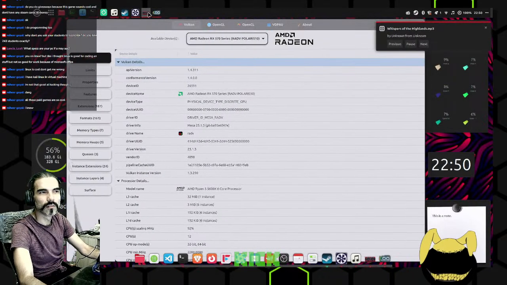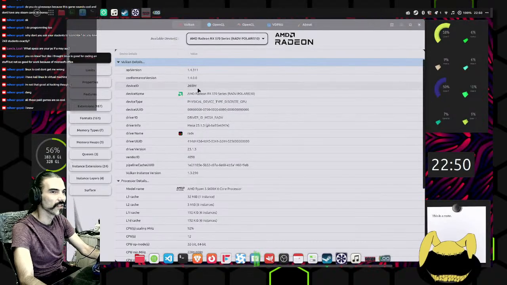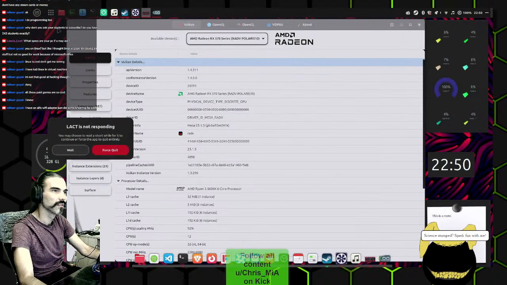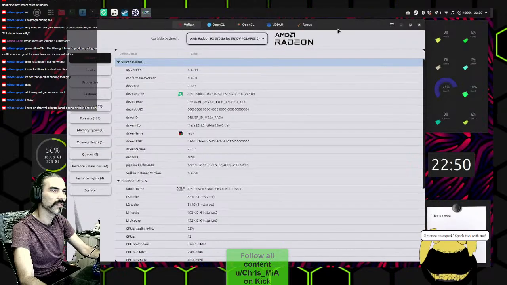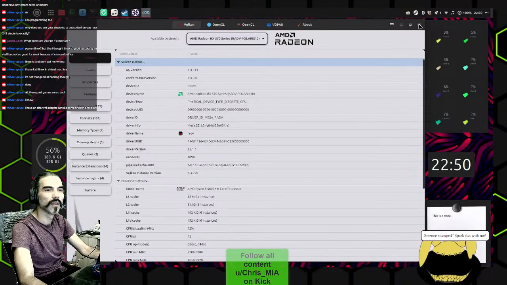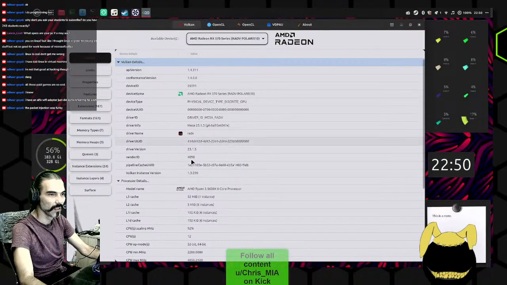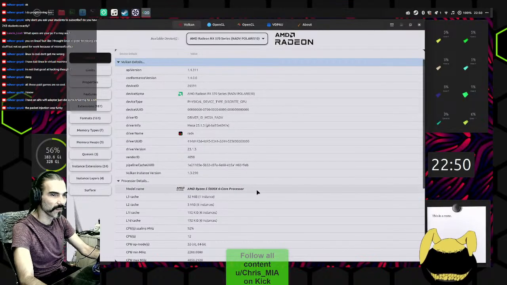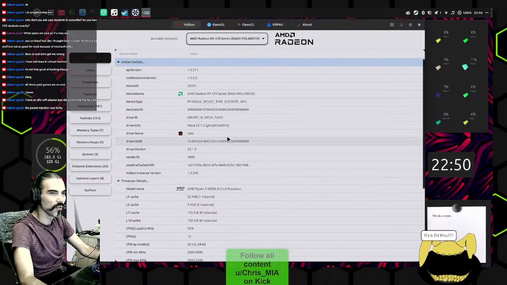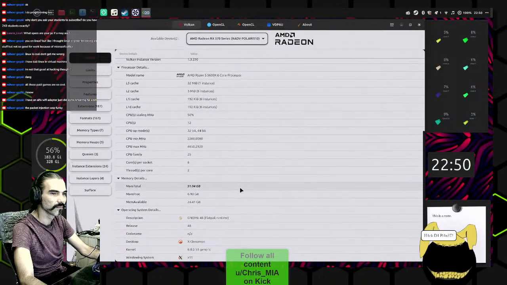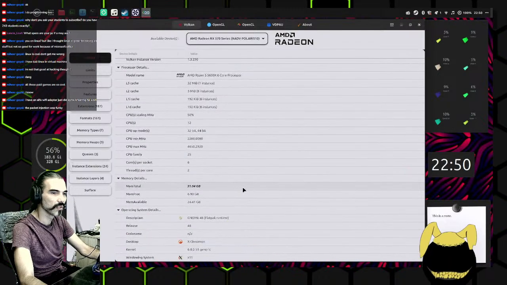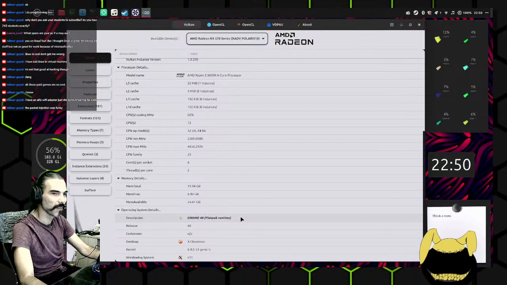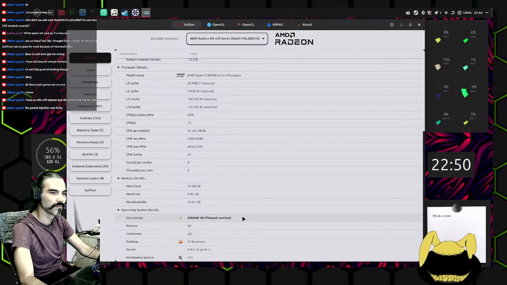What's this one? This one's not running. So yeah, there's my specs. Force quit that. Sorry, graphics card. Processor, Ryzen 5 5600X, 6 core. Memory, 32 gig.